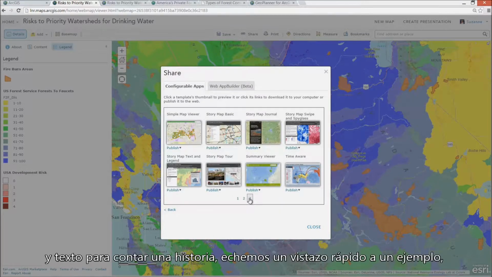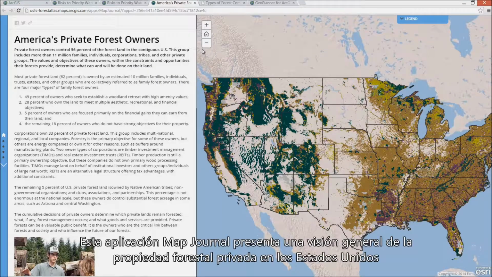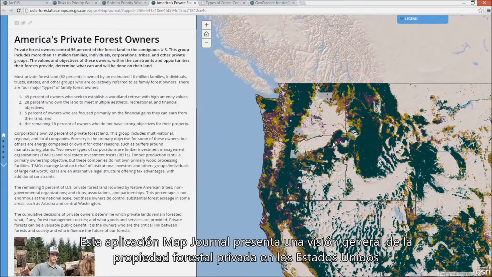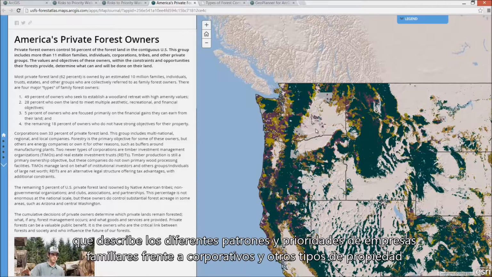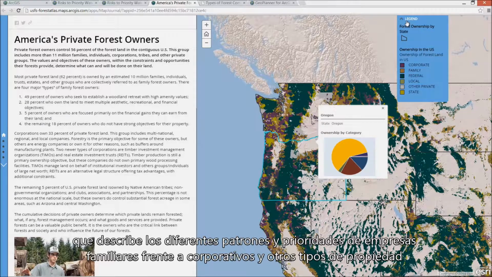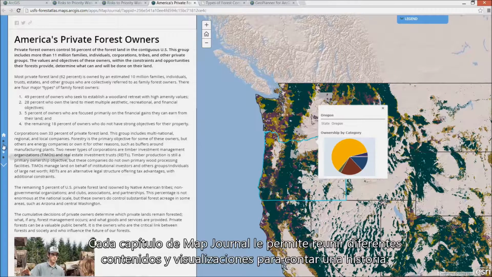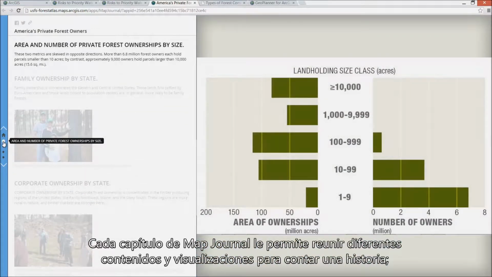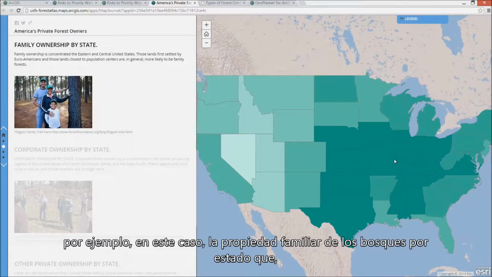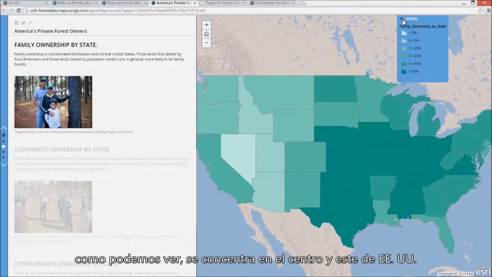and text to tell a story. Let's take a quick look at an example. This Map Journal app presents an overview of private forest ownership in the United States, describing the different patterns and priorities of family versus corporate and other types of ownership. Each chapter in the journal lets you pull together different content and visualizations to tell a story. For example, in this case, family ownership of forests by state, which as we can see is concentrated in the central and eastern parts of the US.